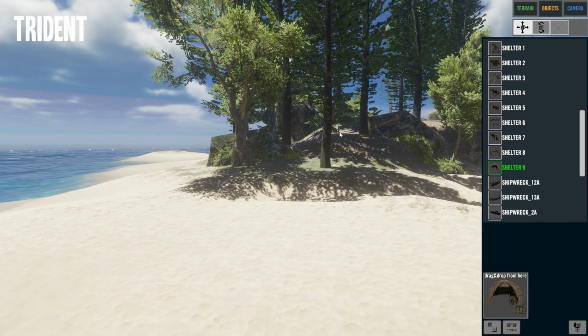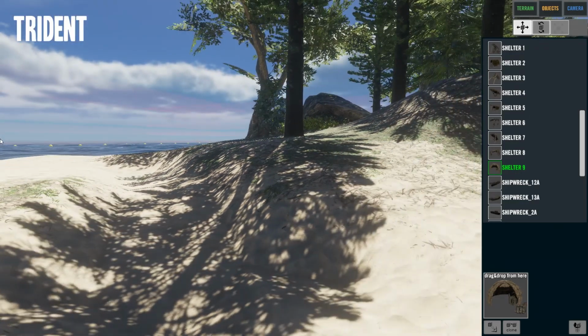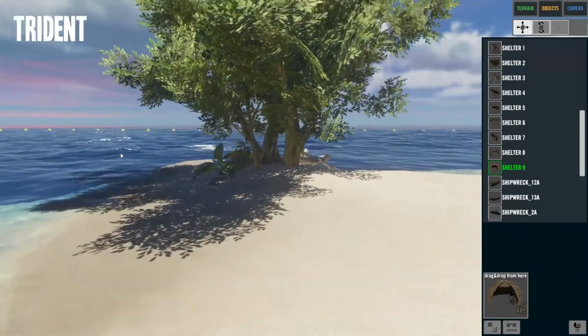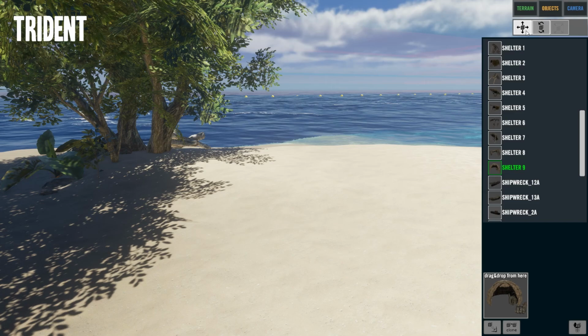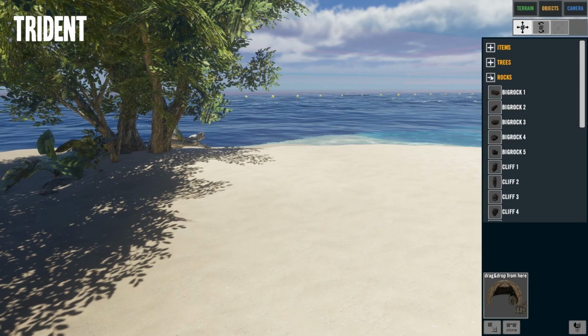It's fine. So we have this here. We do have kind of a weird trench thing going on here. I'm kind of cool with that. I don't mind that so much. What we need to do is carry on here. So, objects. Nope, we can collapse structures. We can get some more rocks out.